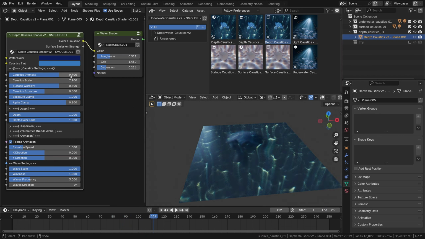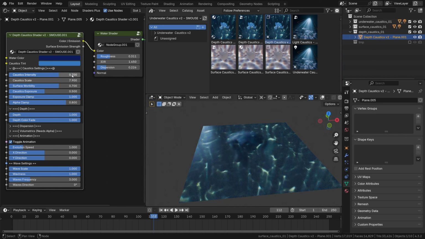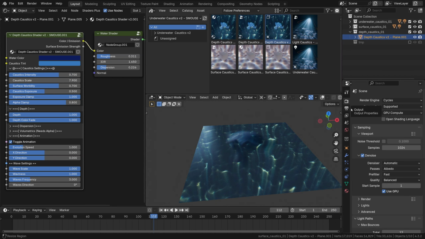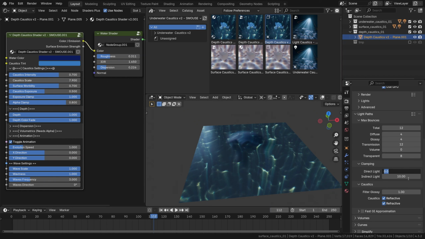So in this node, we've got the caustics intensity. This controls the intensity of those light streaks mainly, but these streaks also obey the light clamping, the direct light clamping to be exact, if you want to fine-tune how intense they appear on screen. For now, I'll set it back to 0 on no clamping.